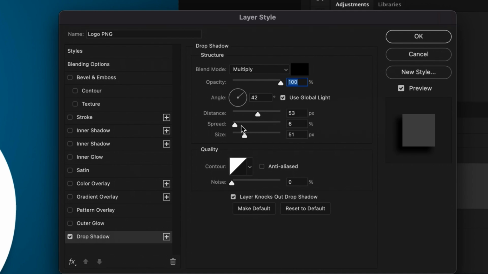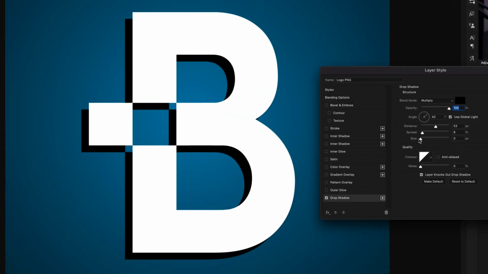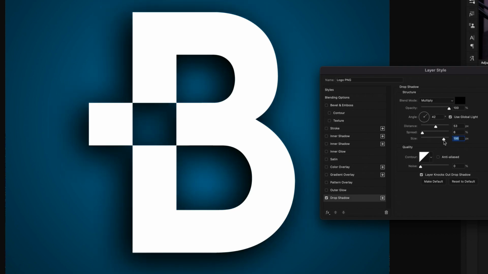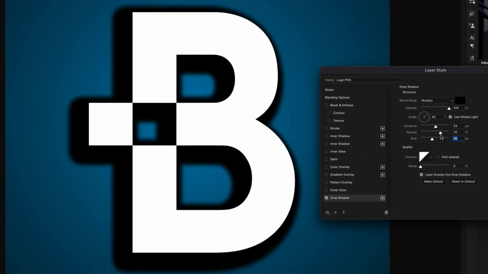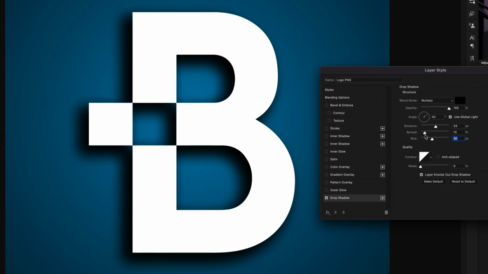Anyways, for the spread and size, the size is going to either make your shadow sharp if you have a low size, or it's going to make it really soft if you have a high size. The spread is just going to increase the intensity of the color related to the size, as you see here. So if you want a really soft shadow, I would recommend leaving the spread down to a low percentage.